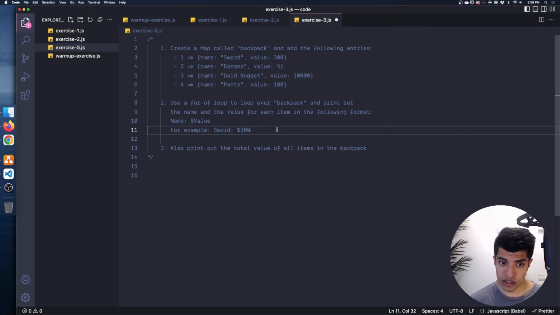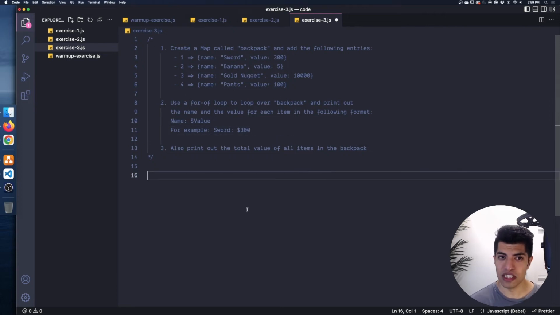At the end of this for of loop, we also want to print out the total value of all of the items in the backpack. So give that a shot, and then once you're ready, come back to the video and let's go through it together. Okay, so let's construct this backpack to start.